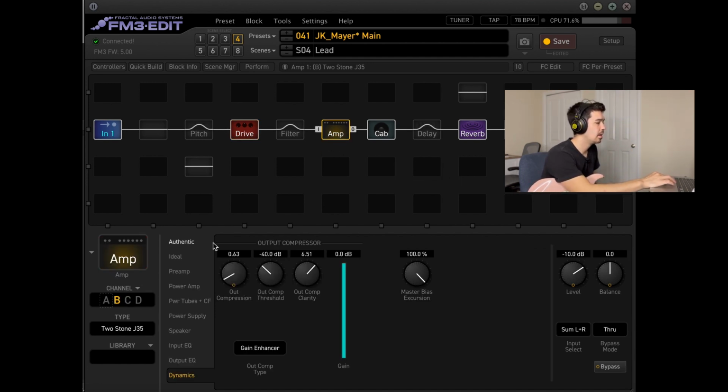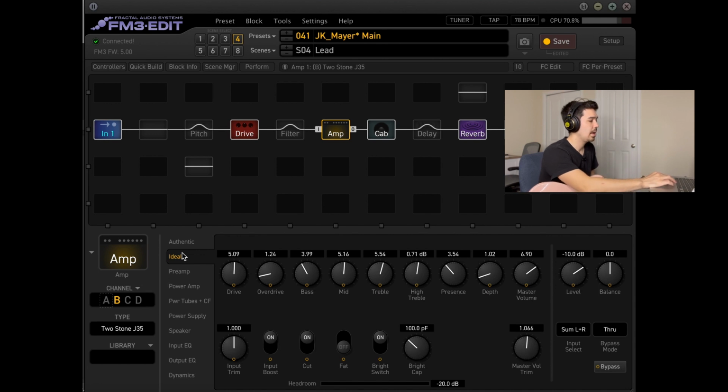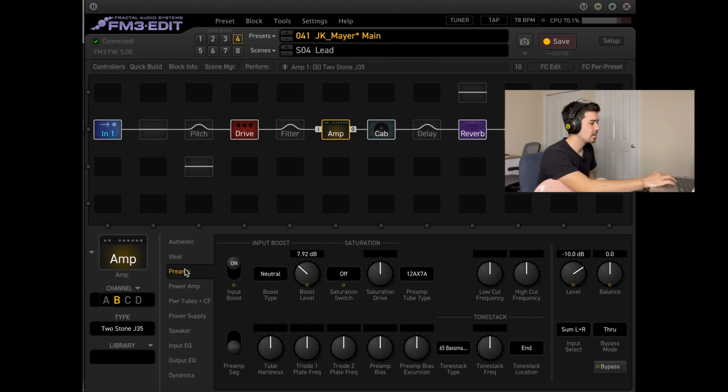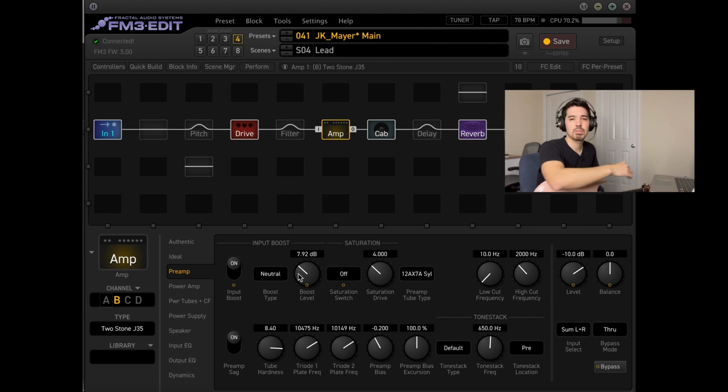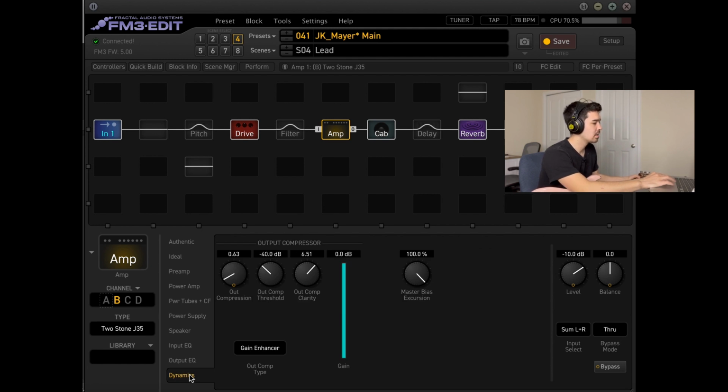And then here in the amp block, you can see my settings here. And I did do a cut right here. And then the input boost is stacked with the T808. And you can see my settings here. It's just a neutral boost type and not much, almost around 8 dB. And then the dynamics tab, we are using the gain enhancer again. So let's go ahead and hear how all that sounds.